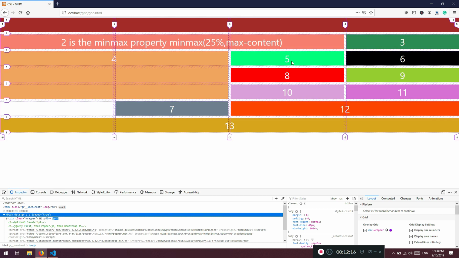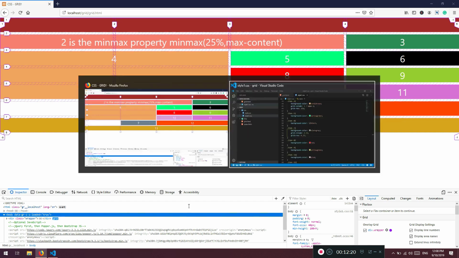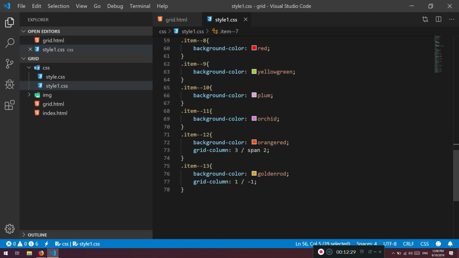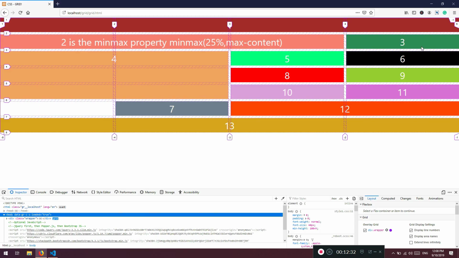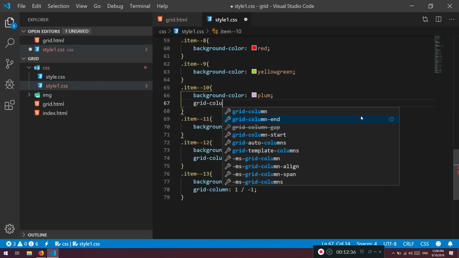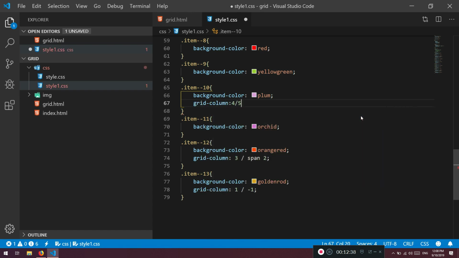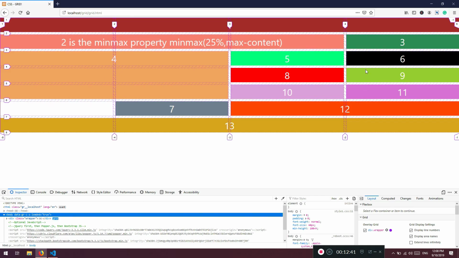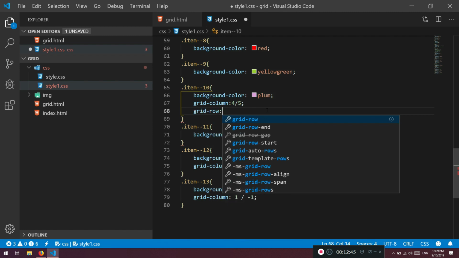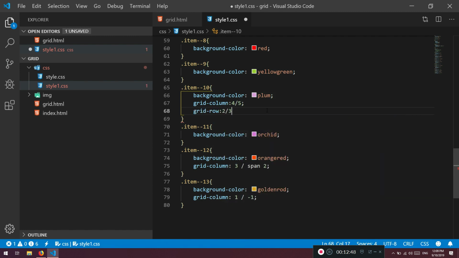So let's change number 10 with number 3, and we're done with this practice. So we're going to swap number 10 with number 3. Number 10, we're going here, and I just want to put it in this position, 4 and 5. So grid column 4 and 5, and I need the row. The row is 2 and 3. Grid row 2 and 3, like that.